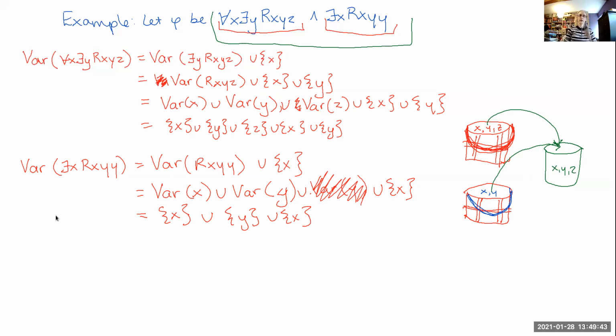So that's for calculating the variables. But let's look at the bound variables and the free variables. So the bound variables of for all x exists y, R(x, y, z) are going to be x, y, everything that was bound.